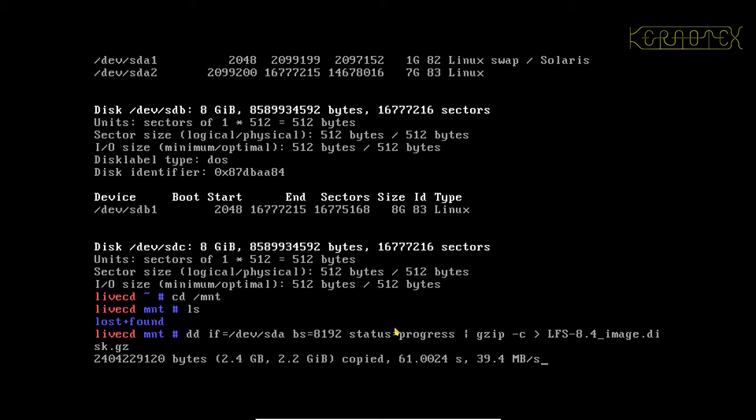And of course, you can do what we did in video 2, where I zeroed all the unused sectors by creating a file just full of zeros and by wiping the swap partition as well, but I'm not bothering with that this time, just to save a little bit of time. But that's a perfectly good thing to do.